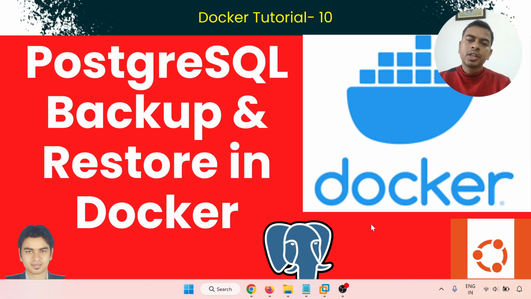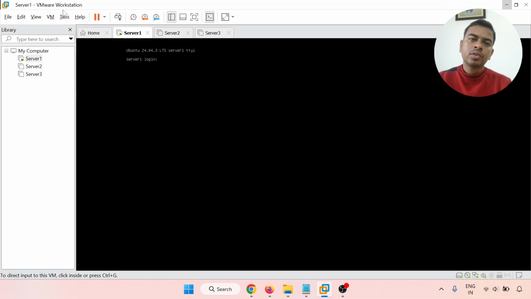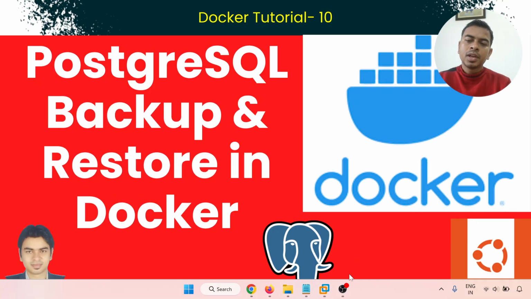For that we need the Ubuntu server. The Ubuntu server is running on my VMware Workstation, here you can see. I am using the 24.04 LTS version of Ubuntu, and we need the Postgres container, so we'll install that on top of it.